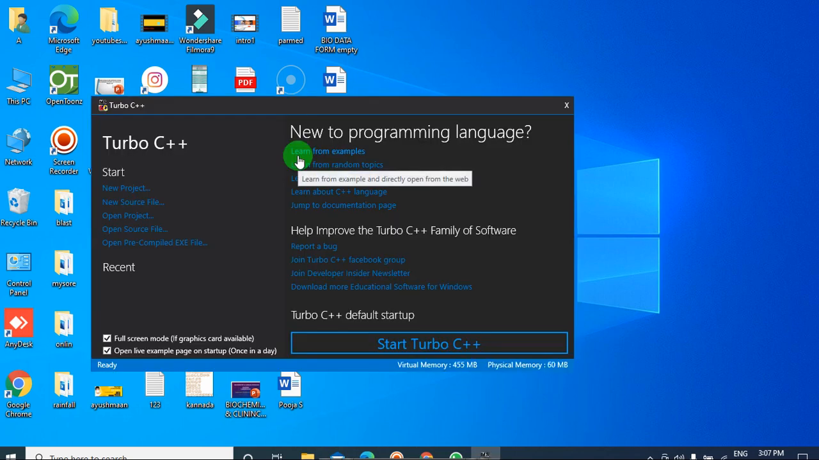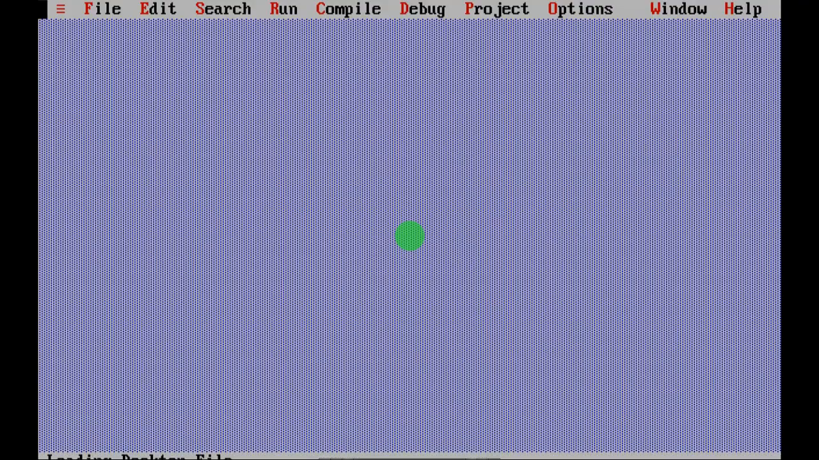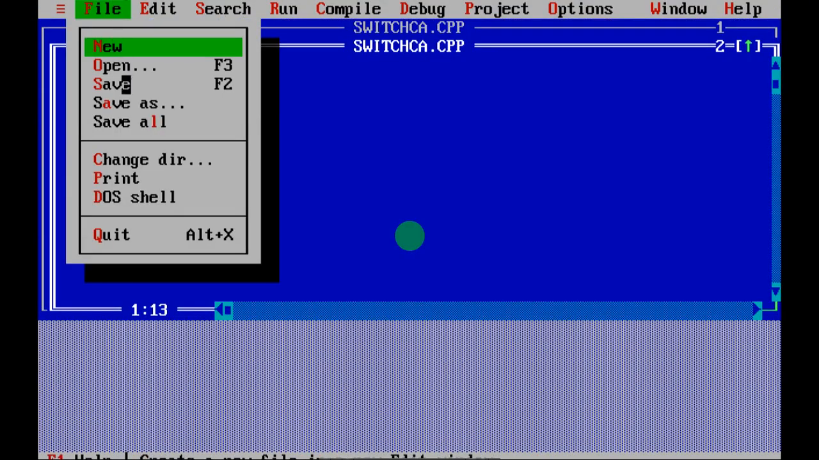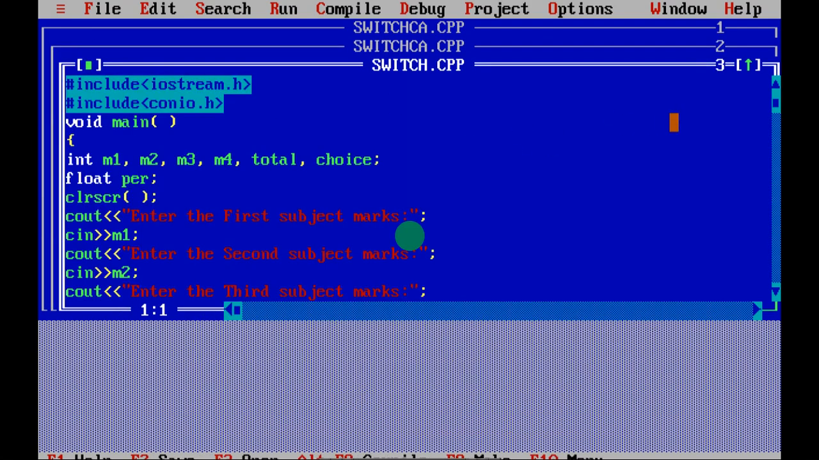I have created a file. I'll click on Start and here I'll go to File, click on Open, and I'm going to give the file name and I'll click on open, and here is my program.